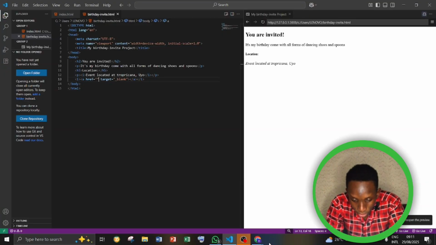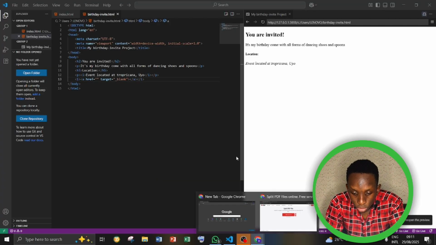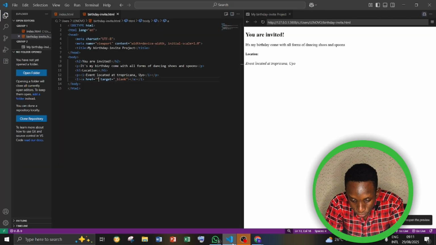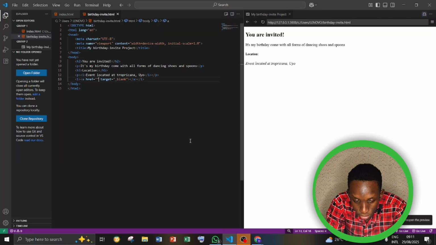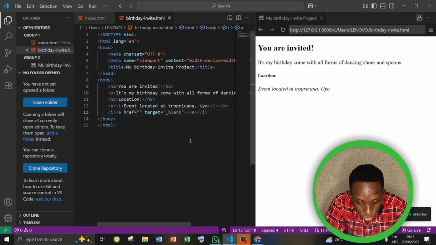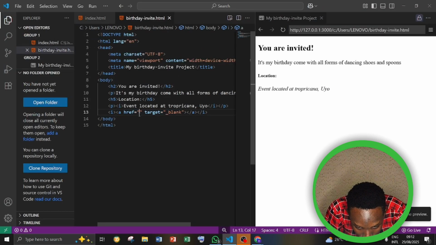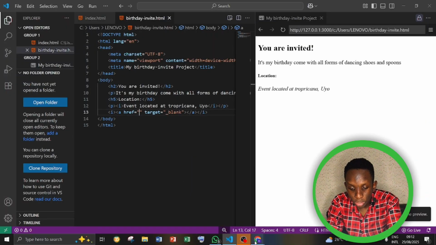So now for that we are going to go to Google Chrome. Go to Google Chrome. I want to find a map. Let's open this. Let me increase my screen resolution for you guys. Control plus. I want to find a map and input here a Google Maps link for my location.